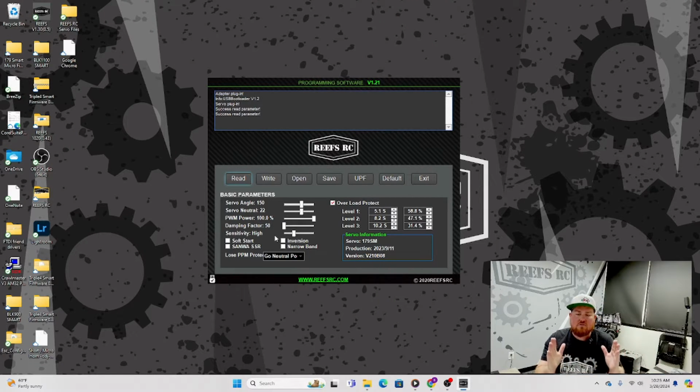What this will allow it to do, as soon as it gets power, is slowly go, let's say it's over here, slowly go this way. That'll give you some time to have that panic moment of, oh my God, I didn't set neutral on it, it's going full lock. You can unplug it. We have the Sanwa SSR, and that is to allow for Sanwa SSR mode, and the narrow band allows for your Futaba SR mode.